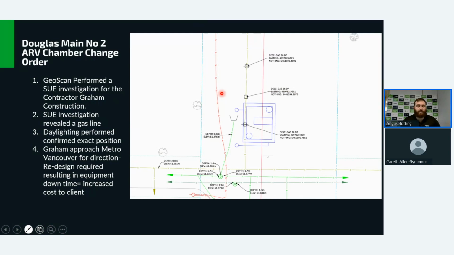We were contracted after the project had been awarded, and this was not done in the design phase. We did the SUE investigation along the entire route and revealed that there was a design clash. This blue box here is the air release chamber, and the solid red line is the alignment of the pipe. Although the gas line does not affect the alignment of the pipe, it did affect the air release chamber, which meant that there was going to have to be design changes. Graham had already mobilized the site, and were basically doing this exercise so that they could get ready for the change orders that were to come.